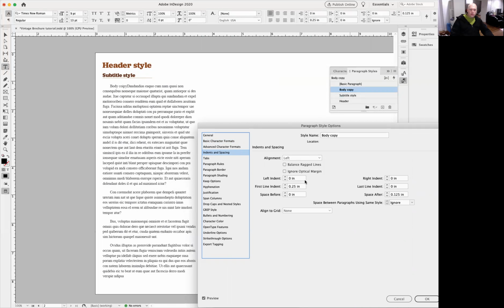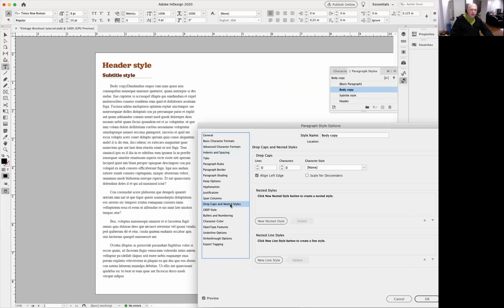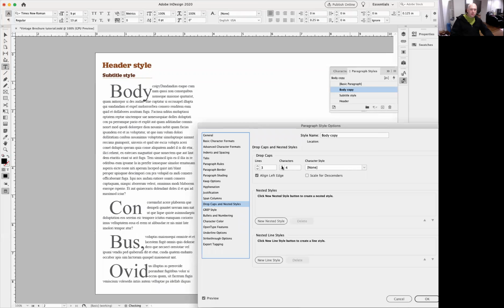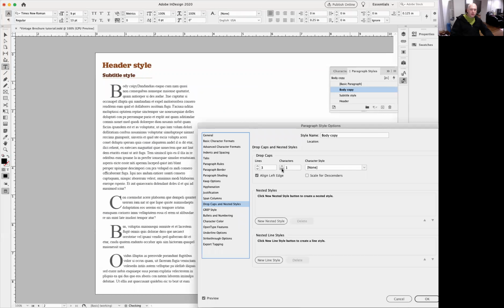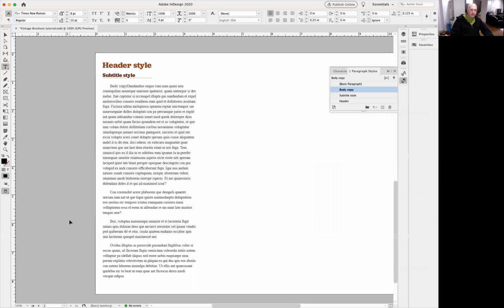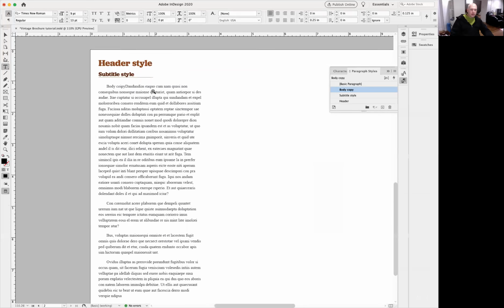You could also do drop caps, which I'm not a fan of personally, but you can do drop caps, meaning the first letter in every paragraph can be bigger like this, right? So you can do 2 lines, 3 lines, whatever you prefer, 1 character, 2 characters, that's really up to you. I personally don't like that stuff, but it's just me. And there you go. So you have some basic paragraph styles dropped in.